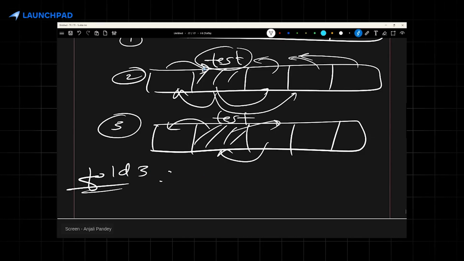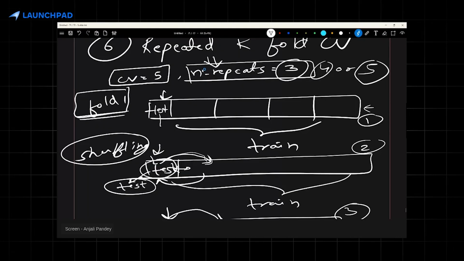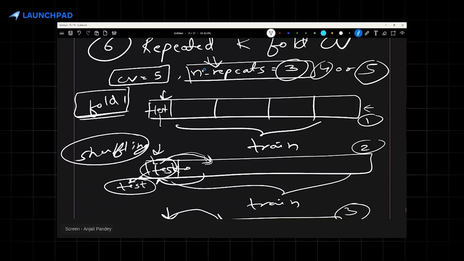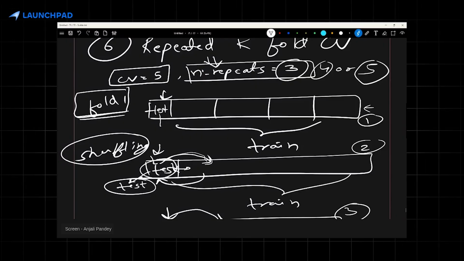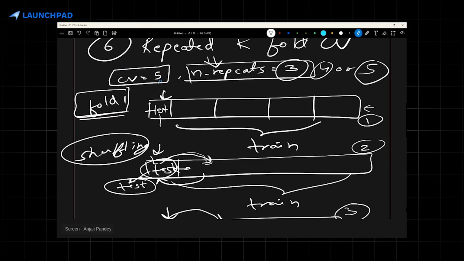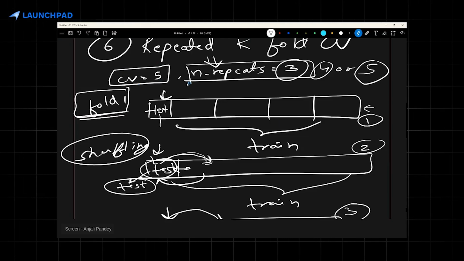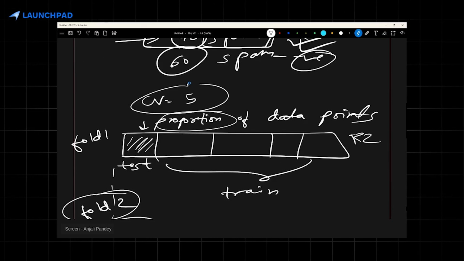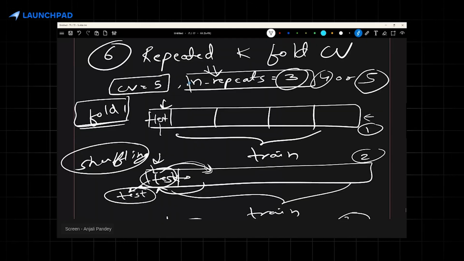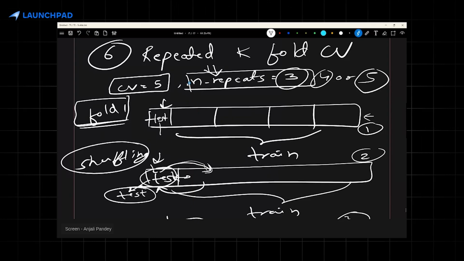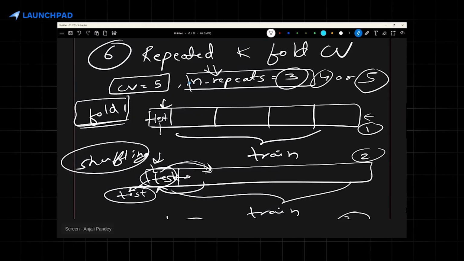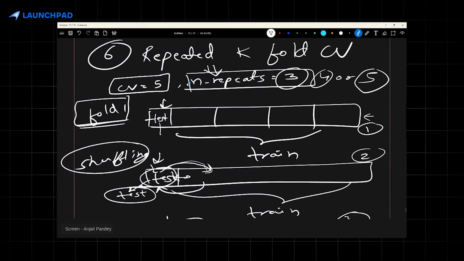Now, can you tell me how many R2 score values will be there? I'm not talking about average R2 score. I'm just talking about the R2 score value. How many R2 score values will be there once we have done cross validation of 5 with 3 repetition? So if we just do cross validation of 5, we will get 5 R2 score values. If I'm doing it with repetition of 3, how many R2 score values will be there? Number of iterations is greater than the fold. Number of how is number of repetition?